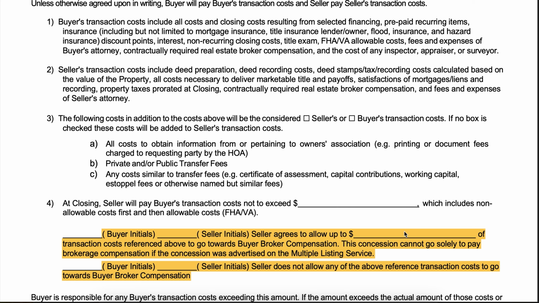If the seller does want to restrict where that compensation can go, they would either have a lesser amount here than is up here, or they could just flatly say, I'm fine with paying the buyer's transaction cost on any of the items up here, except for contractually required brokerage compensation. And there will be a buyer initial blank and a seller initial blank there. That will be a term that they need to negotiate. Certainly parties should discuss with their lender what their ability is for paying any closing cost.